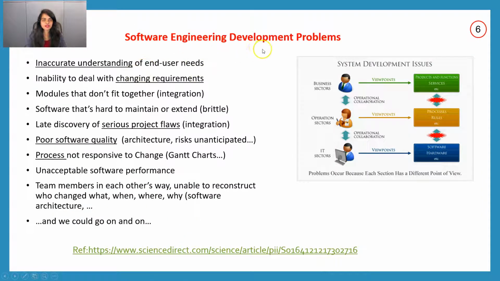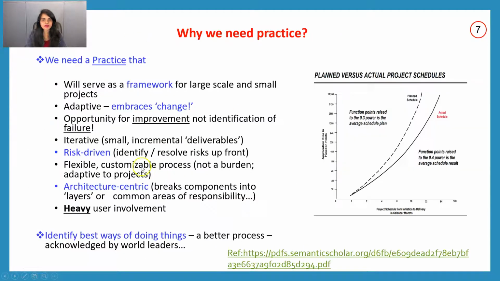And the software engineering development problems are an inaccurate understanding of end users' needs, inability to deal with changing requirements, and modules that don't fit together. Firstly, we need to know why we need a practice: a practice will serve as a framework for large-scale and small-scale projects and adapt to and embrace changes, an opportunity for improvement, not identification of failure, and it is iterative, risk-driven, and architecture-centric. So identify the best ways of doing things, a better process acknowledged by the world leaders.